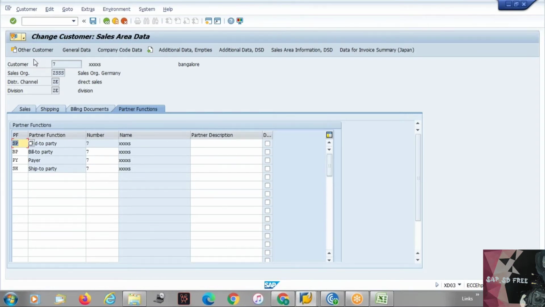Determination is nothing but how you get these partners automatically during your customer master, or during your sales order creation, or during your delivery creation or invoice creation. How can you have the partners that are involved in a particular business transaction automatically? Just understand it in that way.